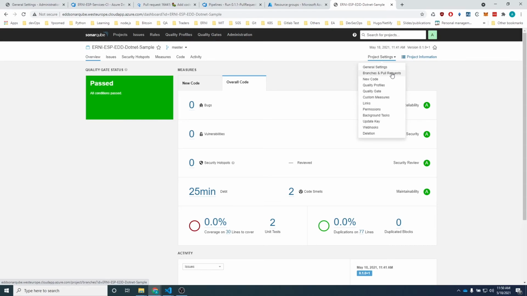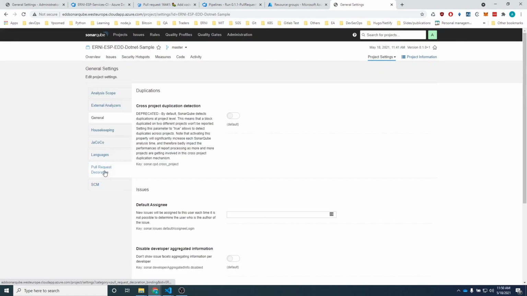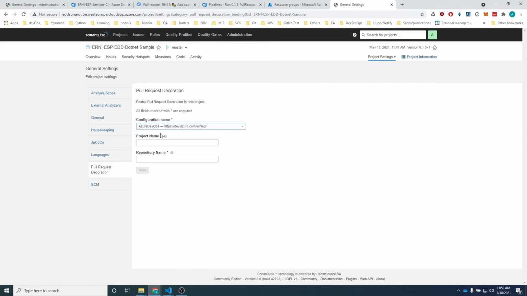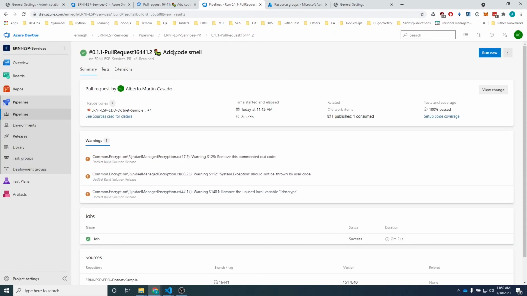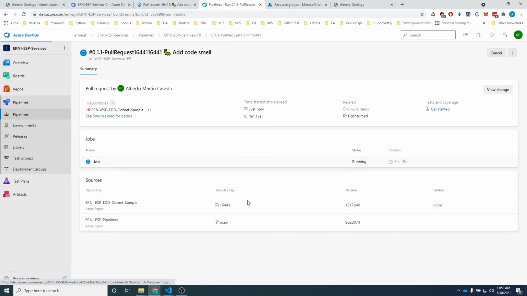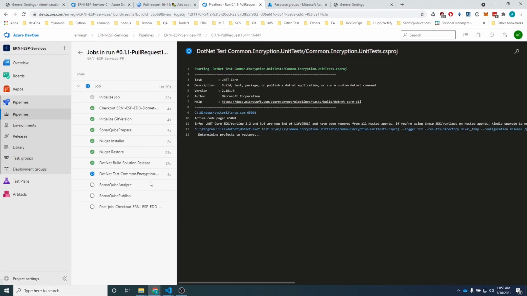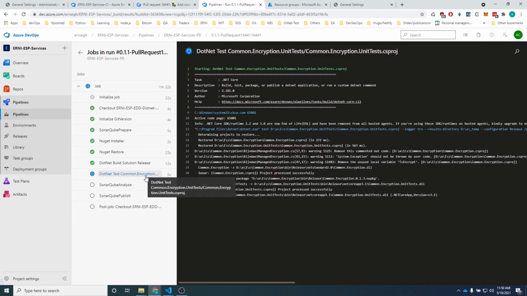Okay. So we go here, project settings, general settings. We have here the pull request decoration. Okay. We had to choose this and this. Now save, and let's hope now it works. I will trigger it again, okay? And if it doesn't work, maybe I will create a new one. Abandon this one just to make sure that the pull request decoration works.